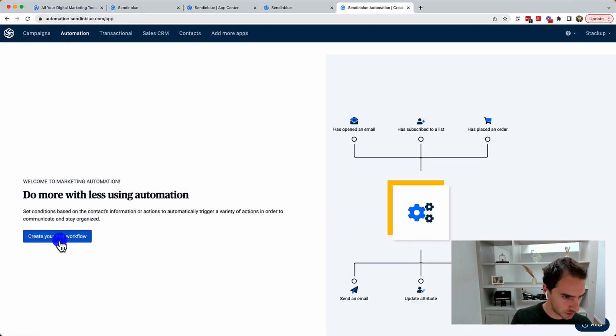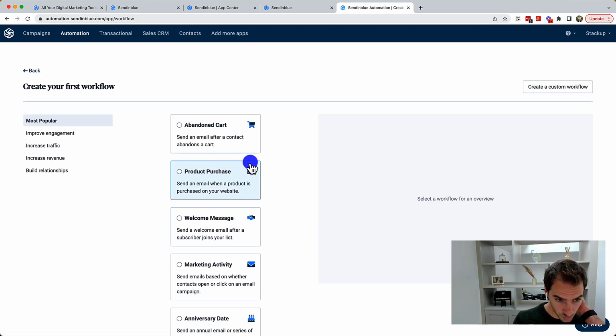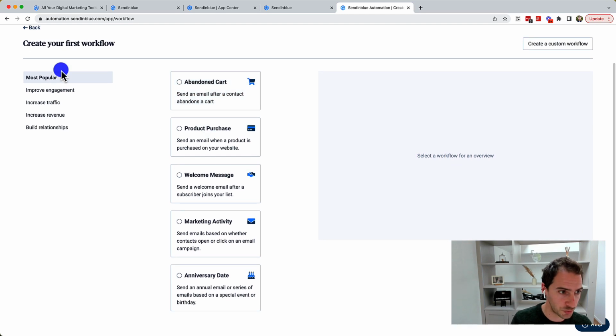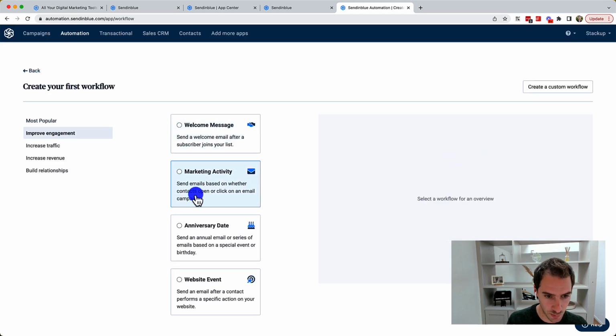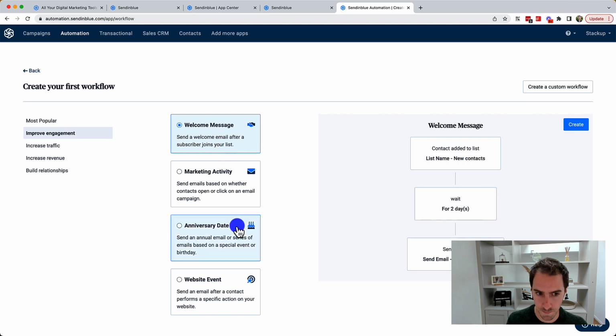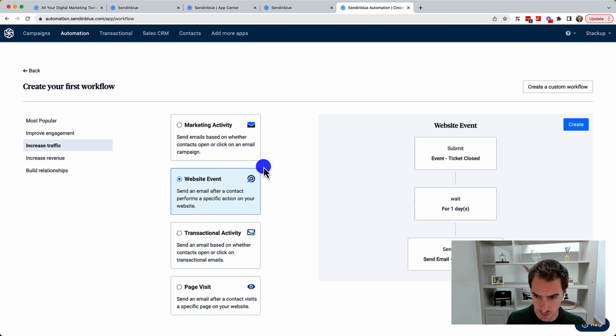So how does Sendinblue do this? It looks like we have to wait for this to set up. Okay, so we're onto workflows. I like that they've got this kind of template gallery. We can start off with a few pre-built campaigns. They look pretty basic, if I'm honest. There's nothing.